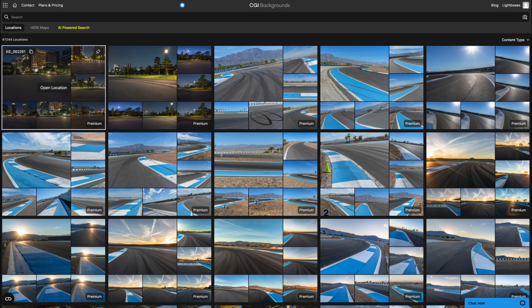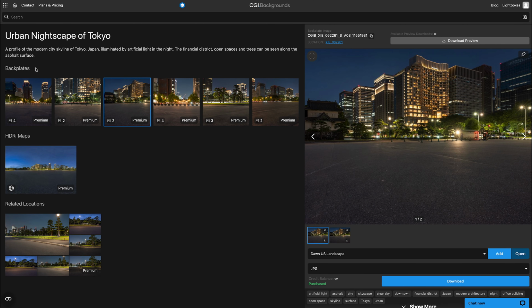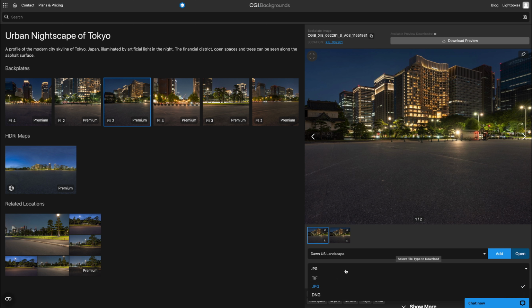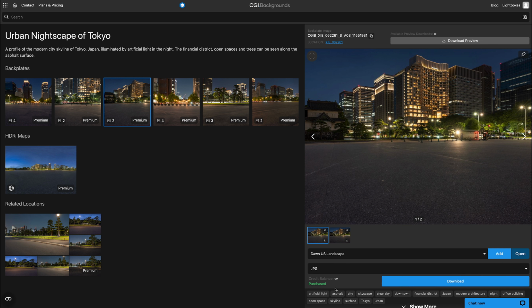I changed to my other account where I have a running subscription. So now I can see all the different file formats. If you go to any of the backplates, you'll see that you get JPEGs, TIFF, and DNG files. The JPEGs are all 4K in resolution. The TIFF and DNG files are at full resolution of these files.